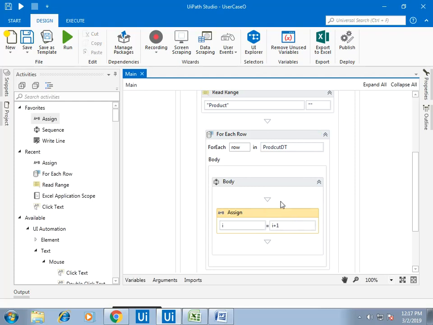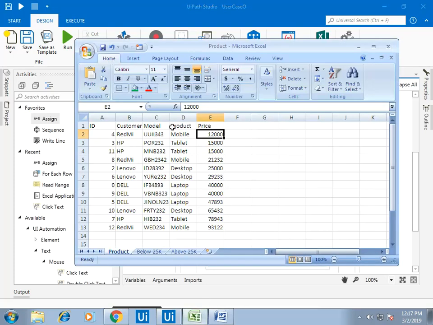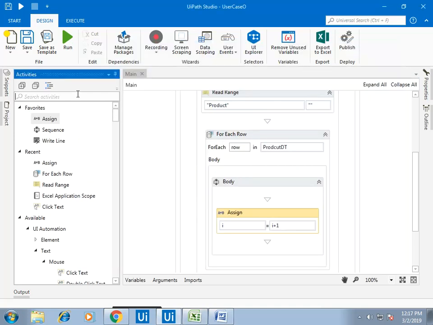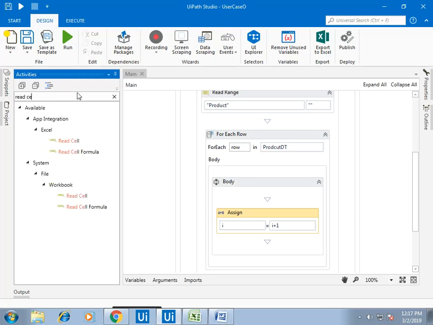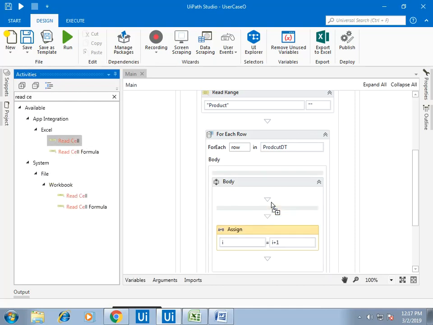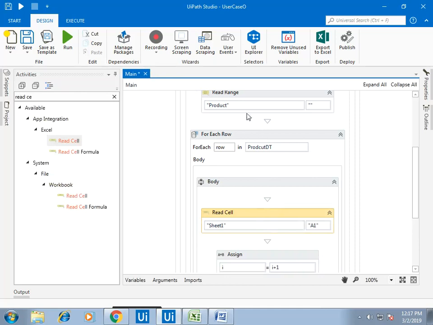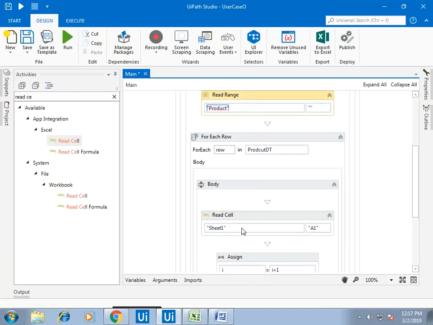Okay, so what we have to do, we have to read the cell E2, meaning E followed by I, E3, like that. Okay, because I is incremented every time, right? To read the data from a particular cell, there is a read cell, just drag and drop the read cell in the above. So what is the product name? Product name is this one. Basically the sheet name is Product. And what is that?